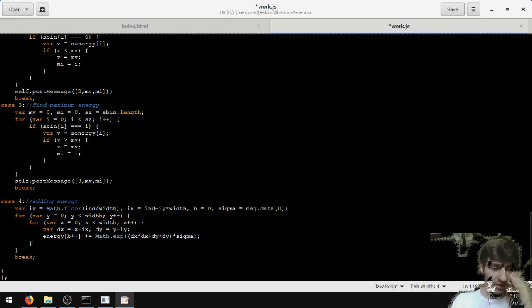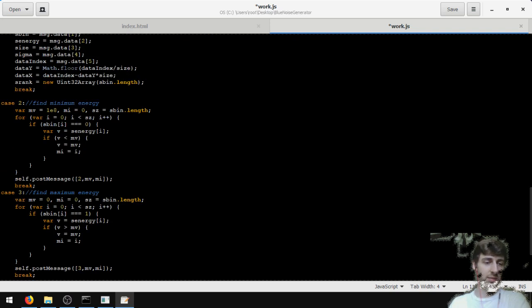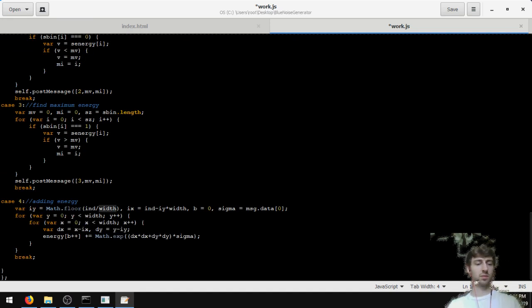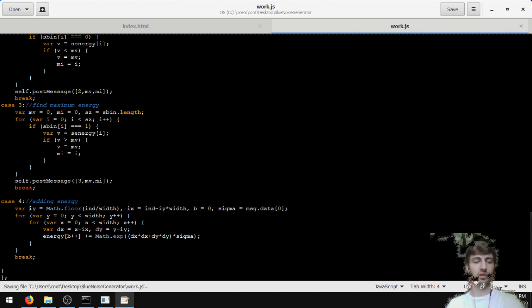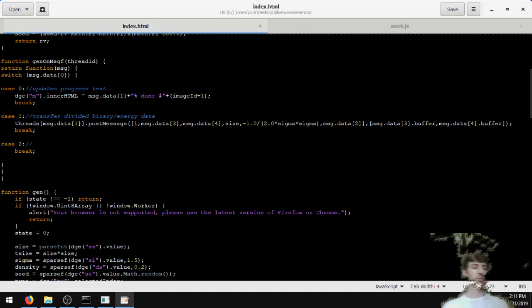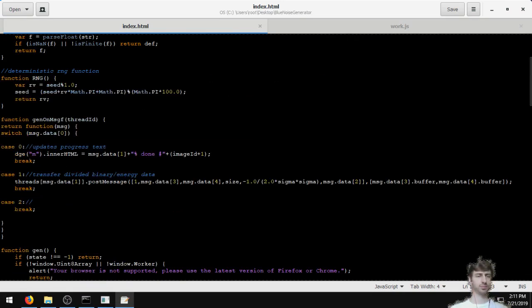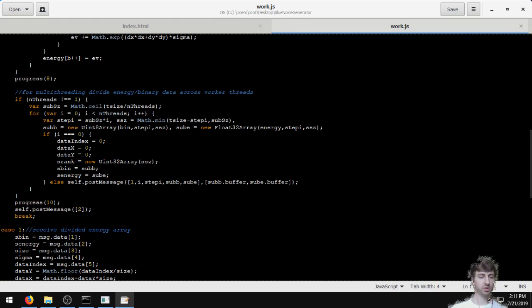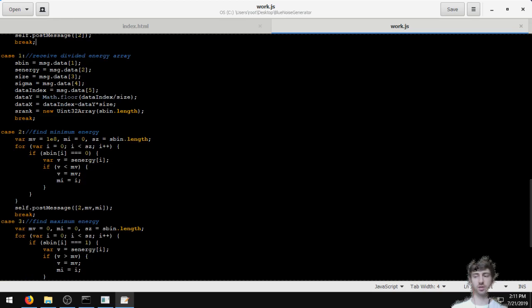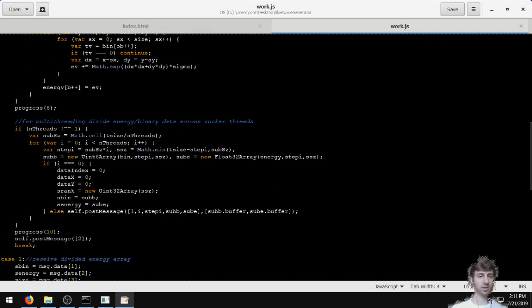Alright, so I need to calculate the pixel value where this is happening. So first of all, I need the index, which is... Actually, I should probably program the post message before I do this. Alright, so transfer divided binary slash energy data. Post message 2, I believe, so yeah, it starts the actual execution.